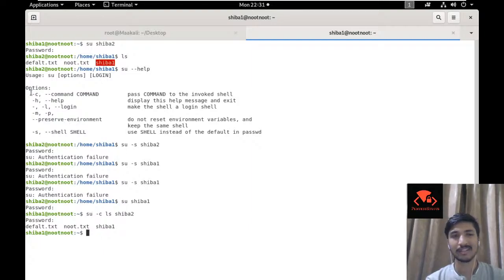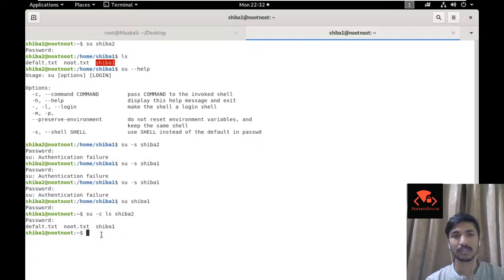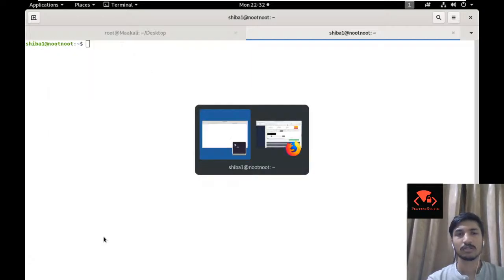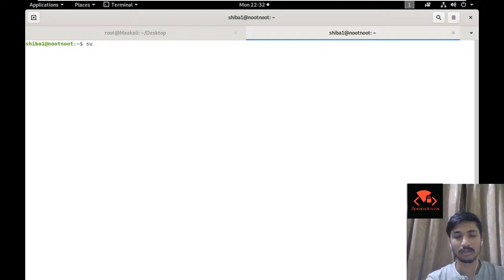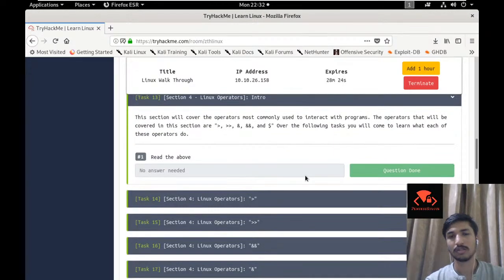So you could just write these if you are using -c, and then the s, maybe to use something else than bin bash. You could use bin sh or something else to run apart from bin bash, so that way it is working. I don't know why it was showing authentication failure. So -c is a useful command. Let's switch user back to shiba2, control shift v to paste.